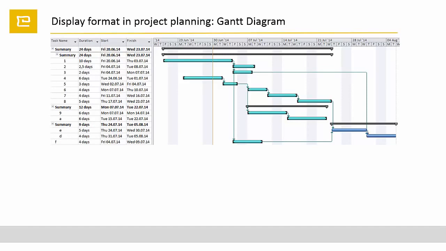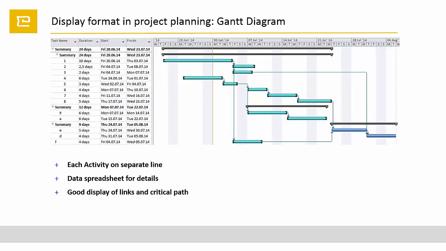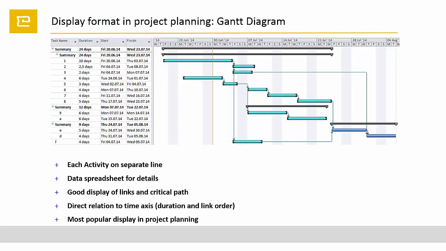Very common is the Gantt diagram. The Gantt diagram adds the horizontal time axis and displays each activity in a spreadsheet line. It also has a good presentation of dependencies and uses the critical path method. With its direct relation to the time axis, the Gantt diagram is the most popular display in project planning.